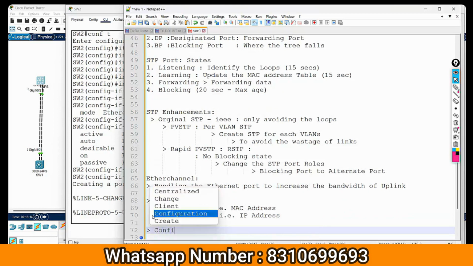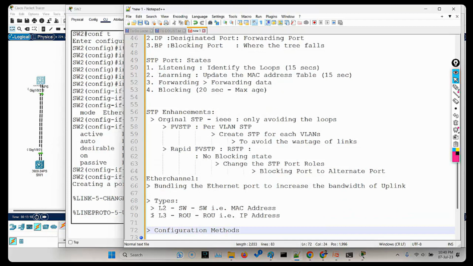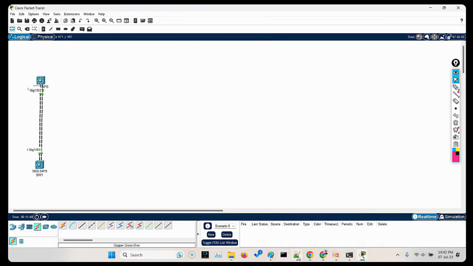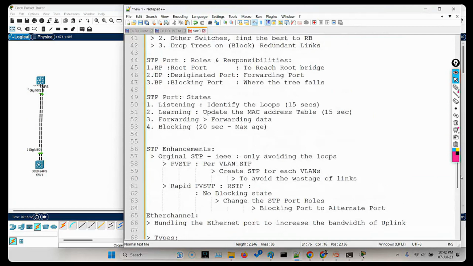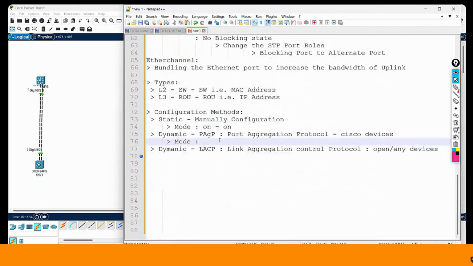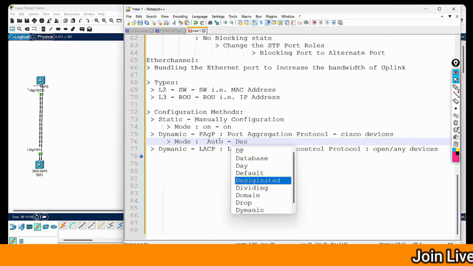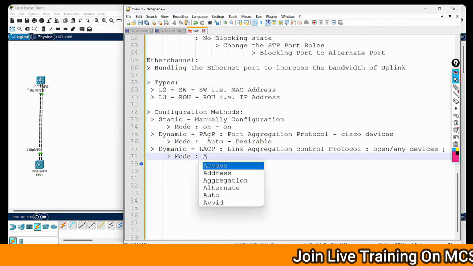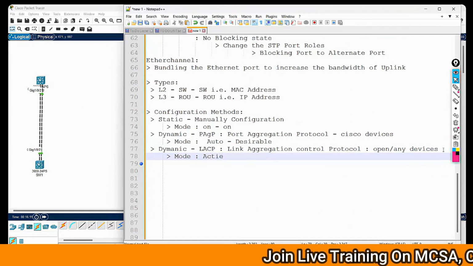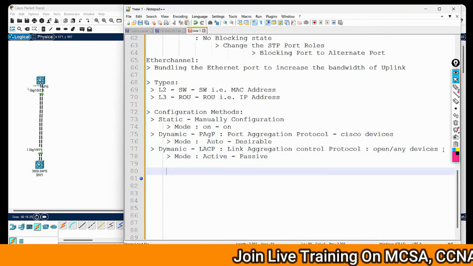Then configuration methods. There are 3 ways you can configure. What are they? If you want to configure PAgP, then what mode do you have to configure? You have to configure one switch as auto, the other switch as desirable. Now I want to configure LACP. What mode do I have to configure? Rest all commands are the same, only the mode will change. Understand? Active, passive. One switch is active, one switch is passive.